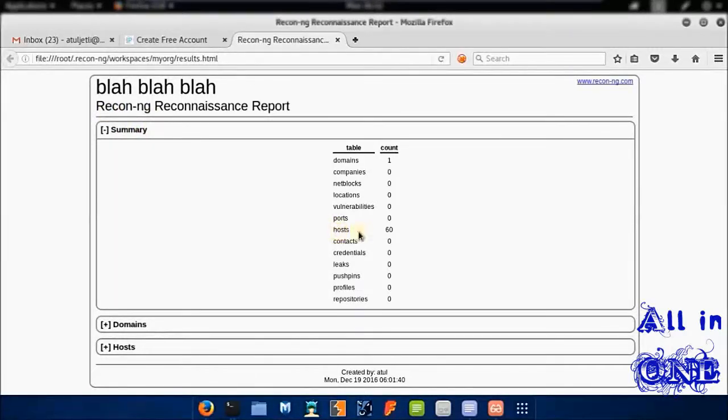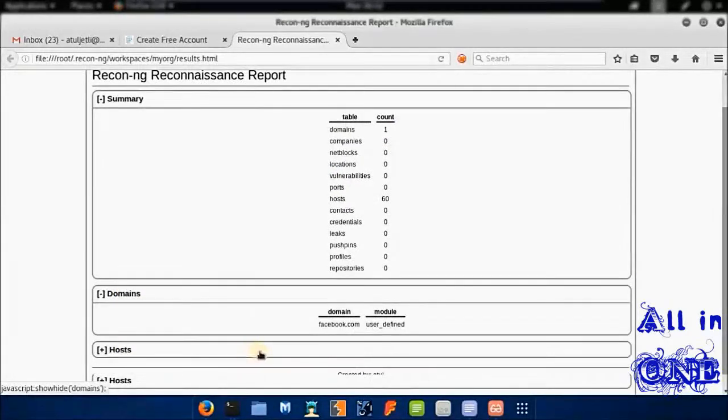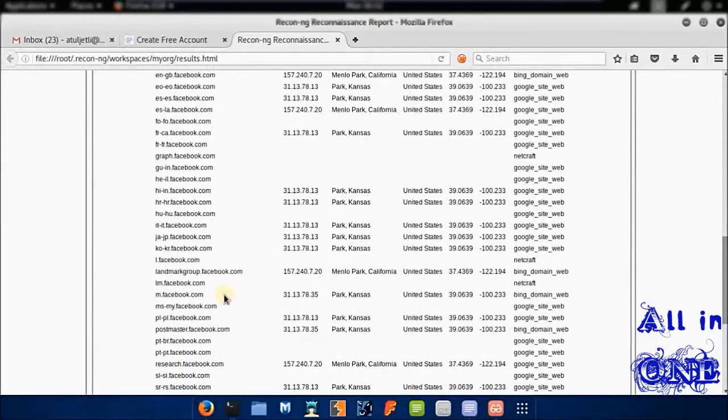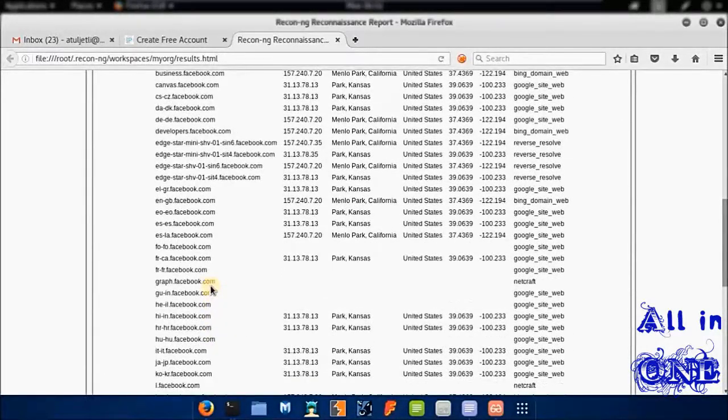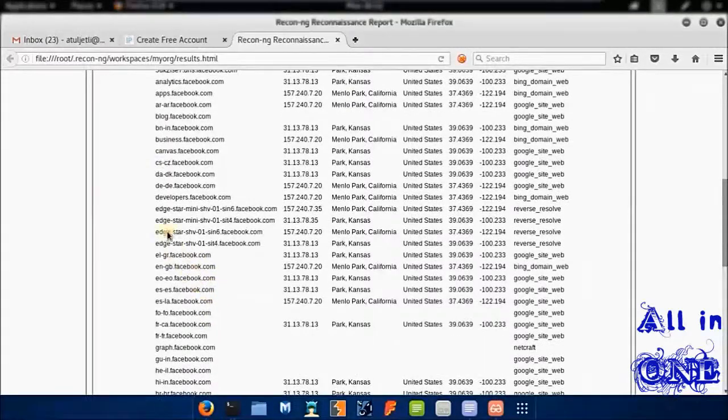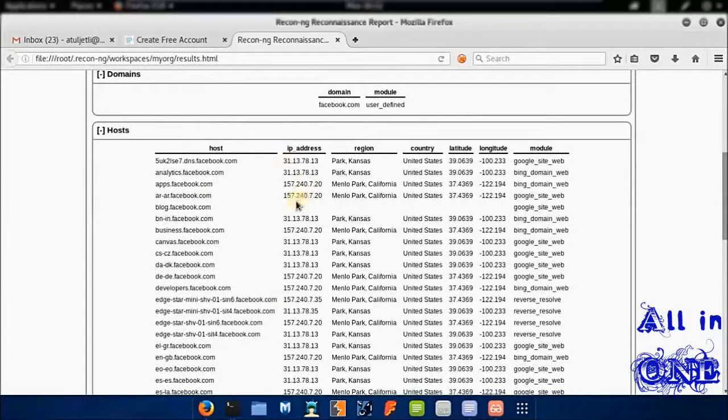Here you can see there are a total of 60 hosts, and one domain, which is facebook.com. Going to the domain, you can see facebook.com. Now see the hosts. You can see there is a lot more information, and juicy information is available here about the target systems, with the subdomains as well, the IP address, the region and the country, with the latitude and longitude. And this is the module that scanned and provided the results here.